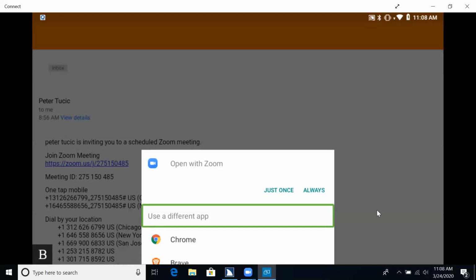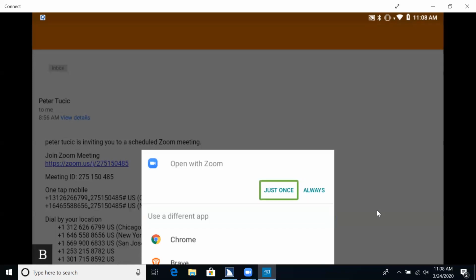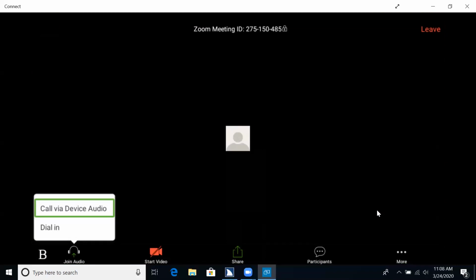What's nice about doing it this way is I can open this link directly in Zoom. So I'm going to press my previous thumb key and come up to just once. Always, just once. And I'm going to press enter on just once. Zoom. And what it's going to do is bring up my Zoom meeting here in Zoom. And now, of course, I lost my screen share because I just jumped into my Zoom meeting.